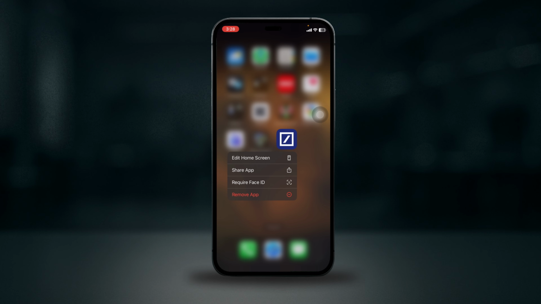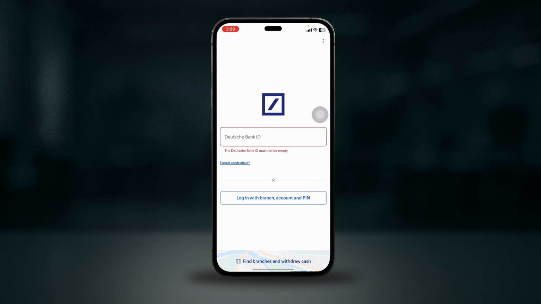phone. First, unlock your smartphone. Now, find and tap the Deutsche Bank mobile app icon. After that, wait a few seconds for the app to fully open. Then, on the login screen, you'll see a field asking you for your login ID or username.